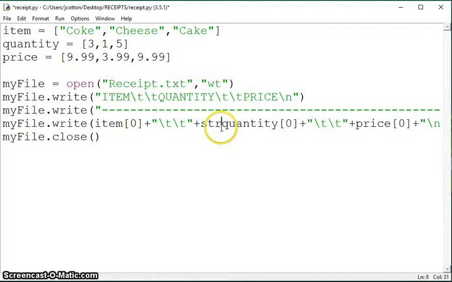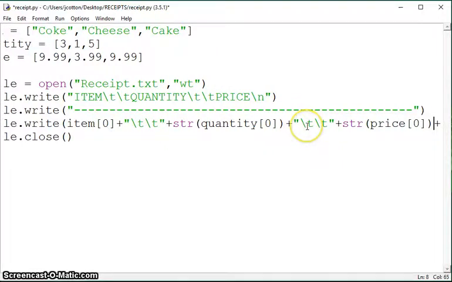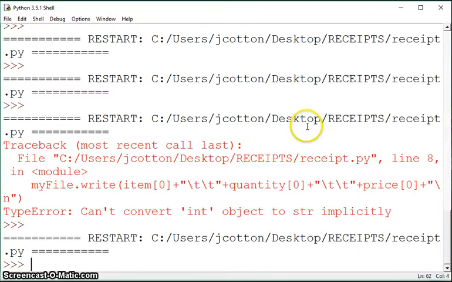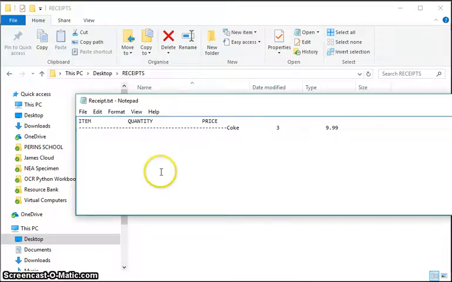str bracket, and then bracket, and then let's go to the price. We need to convert that str, and we go after the price. We need to put that there. So let's run it this time. Ran it this time, and we get this. We still got an issue, so we've got it lined up nicely. That looks very good, but it's just not gone on the next line.